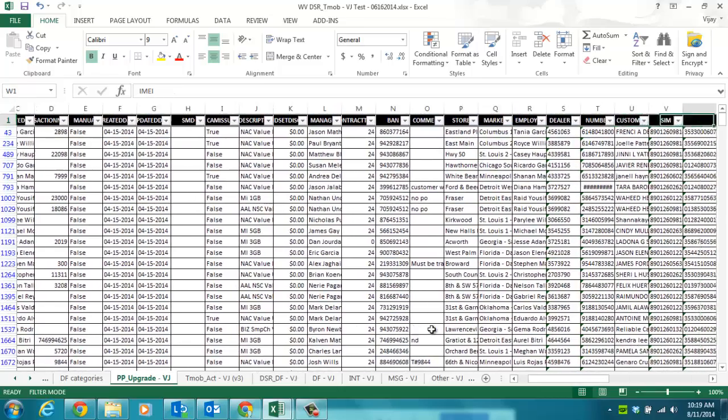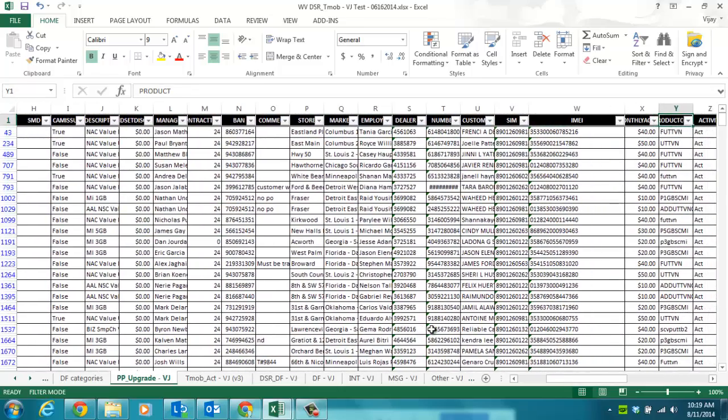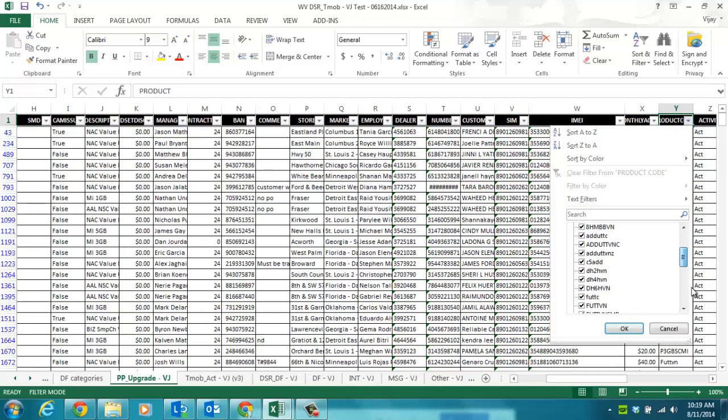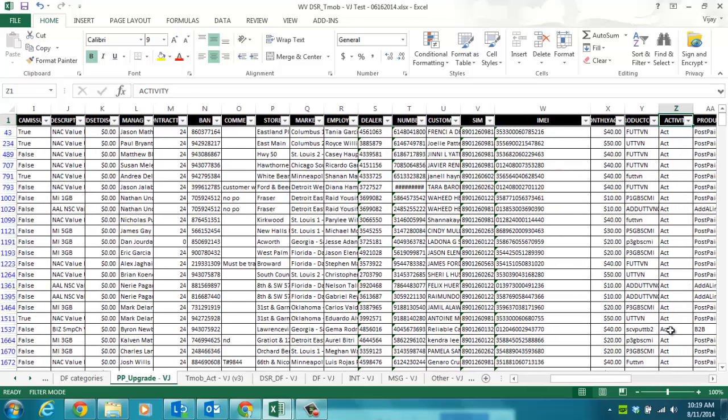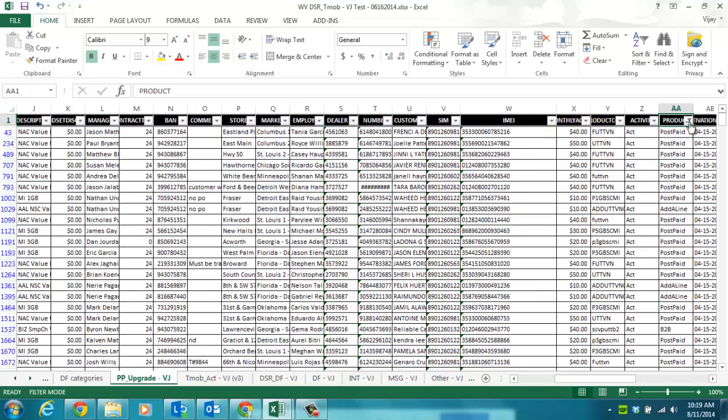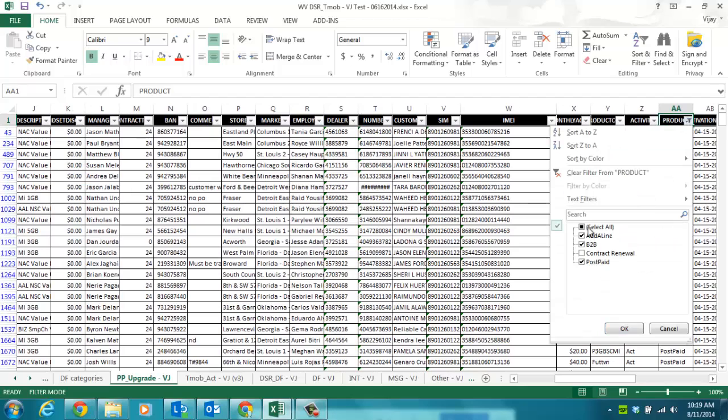Contract renewal is basically an upgrade. Contract renewal means it is an upgrade. Postpaid, you see this. So we are removing the upgrades from the list. We just want to know what the new ones are. With upgrades, we don't get any benefit.